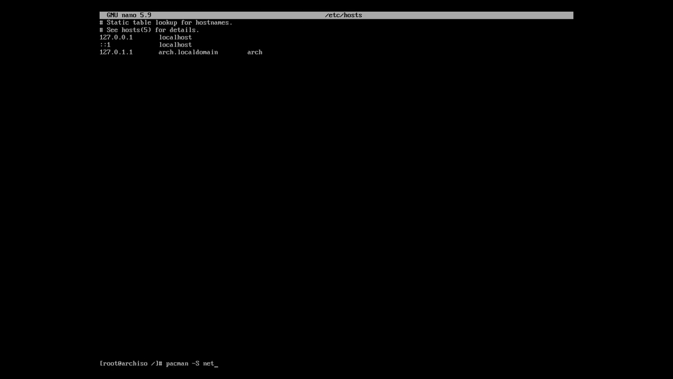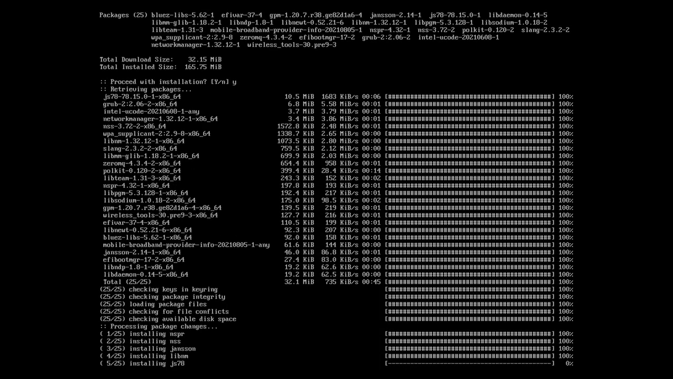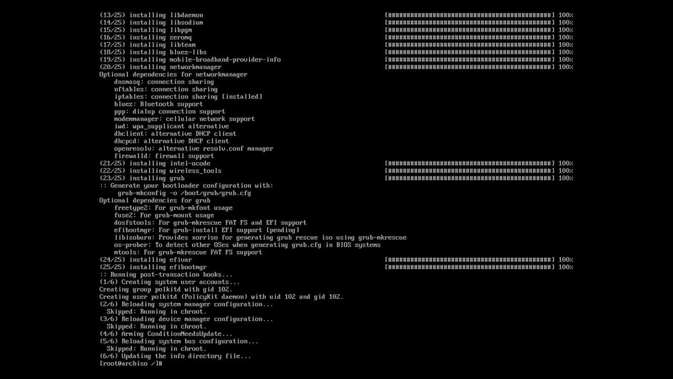Now we are going to install some packages for our network. Now type sudo systemctl enable NetworkManager to enable internet access after rebooting.